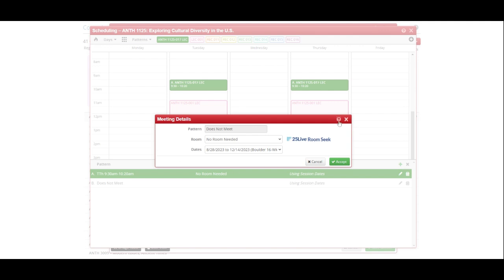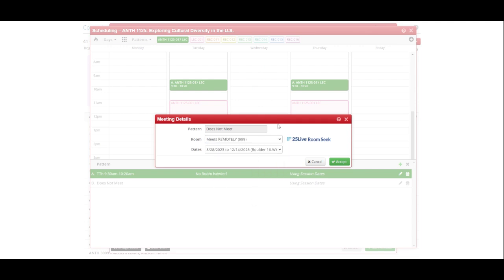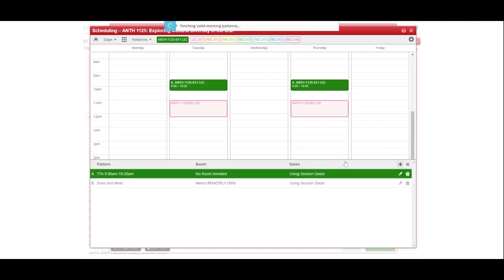This is going to pull up the meeting details. We can't add the pattern from this screen because we need to use the snapper screen to add a pattern. So for this line, we are going to add our remote meeting pattern. So this class meets in person on Tuesday, Thursday, but then it meets one day remotely, which means it'll meet synchronously one day a week. Our dates are just going to pull from whatever session we selected, so you don't have to worry about changing the dates there. And then we can hit accept.